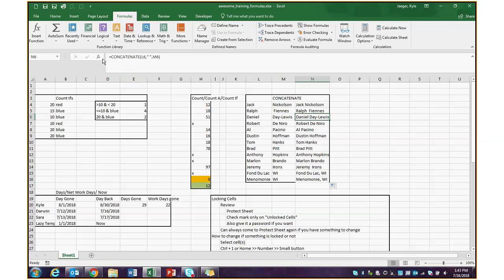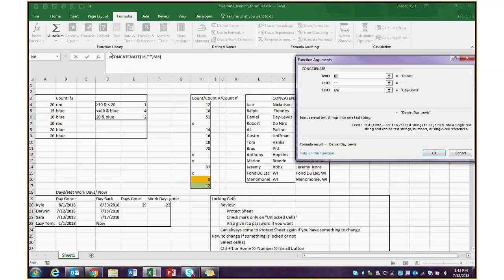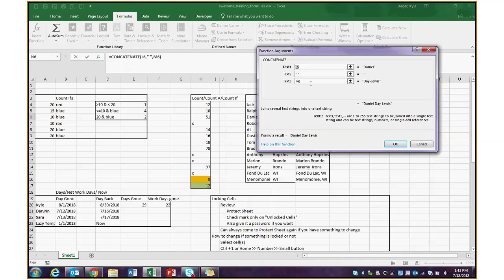And again, this button is probably my best friend at this point, because if I click on this one, it says exactly what it's going to be doing, join several text strings into one string, and then it kind of gives an example, and then it also shows you what it's going to be producing at the end, as well as over here.